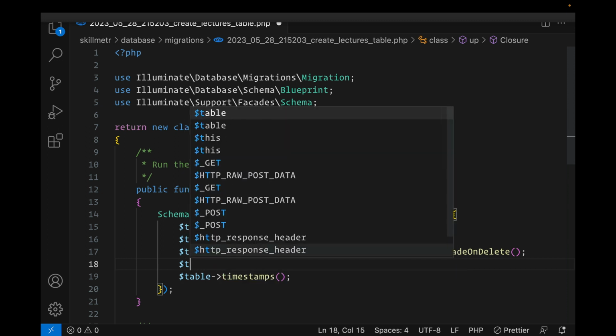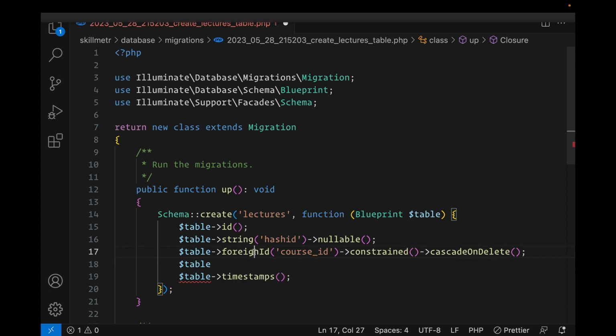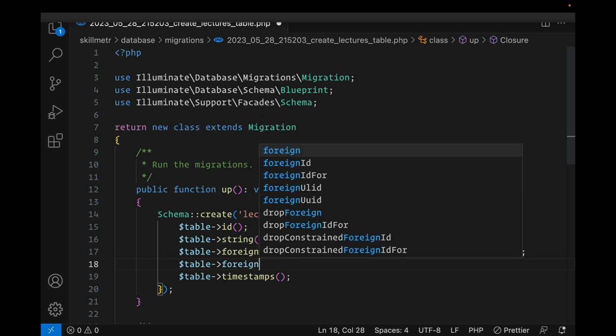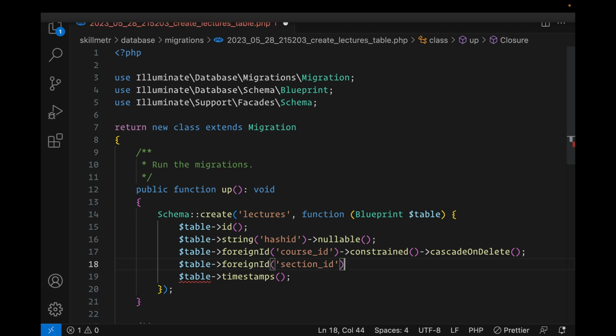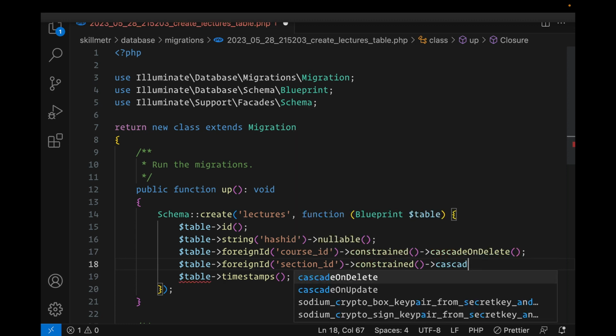We also want it to be related to sections. Again, you could just do a relationship to sections here, and then through the sections, we can figure out what course the lecture belongs to. But again, I don't want to do that. I just want to add the course ID to the lecture as well, just so it's easy for me to do a direct join between the course and the lectures. So foreignId, that is going to be section_id, constrain, cascade on delete.